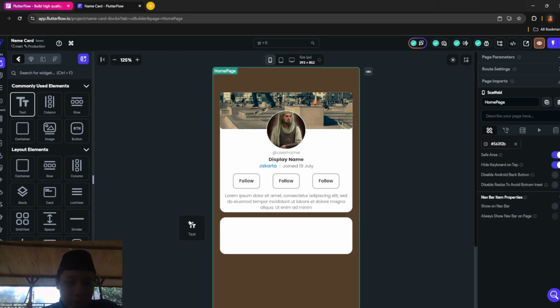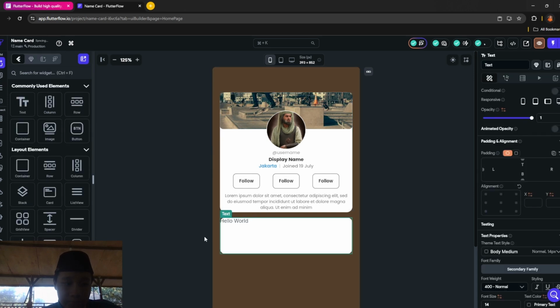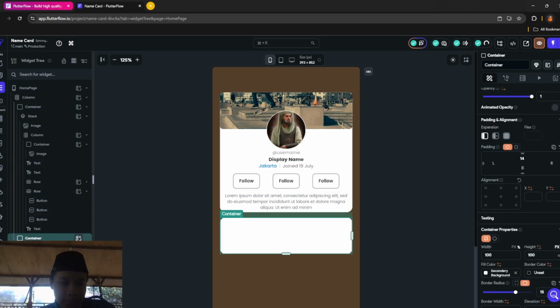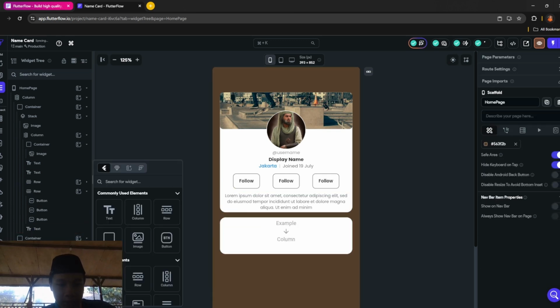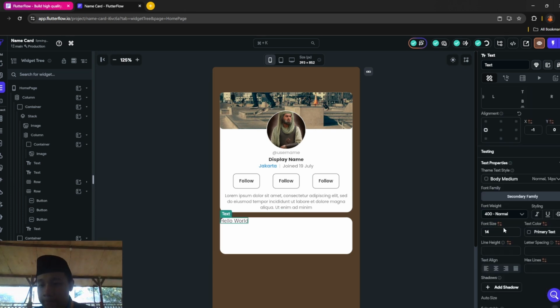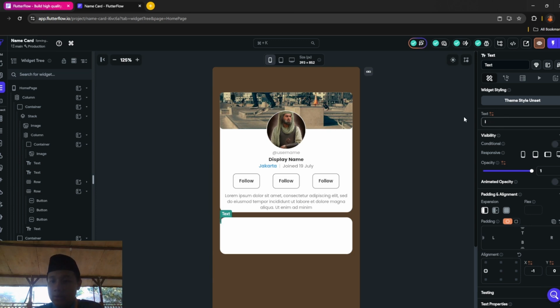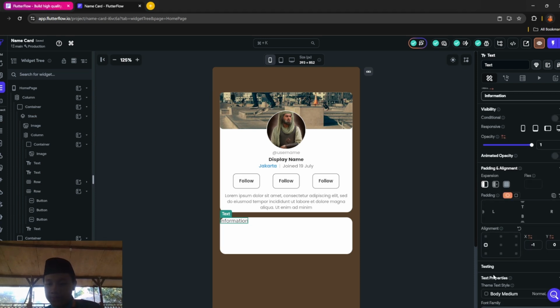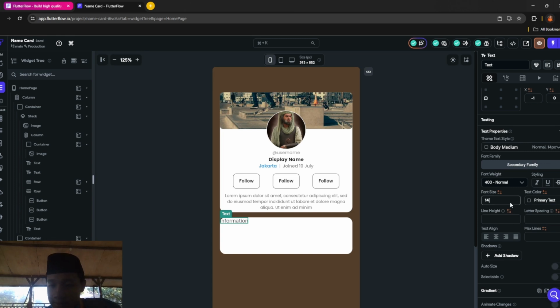After that you want to add a text in the container. Before you add a text, add a column, and then in the column you want to add a text like this, and after that make the text alignment left, and then change the text content to information, and font size to 16 like usual, and then semi bold Poppins.